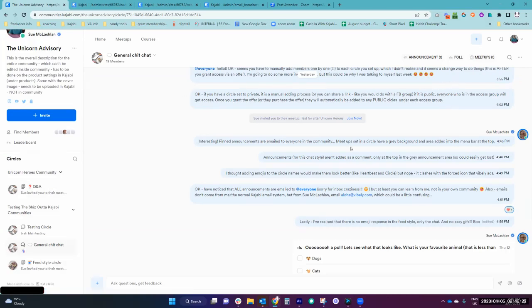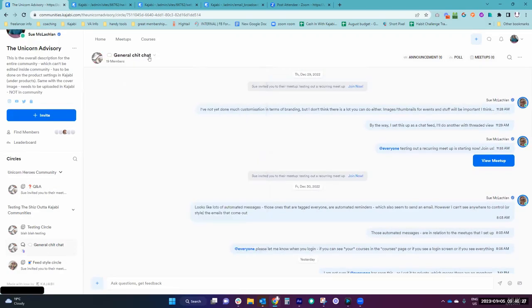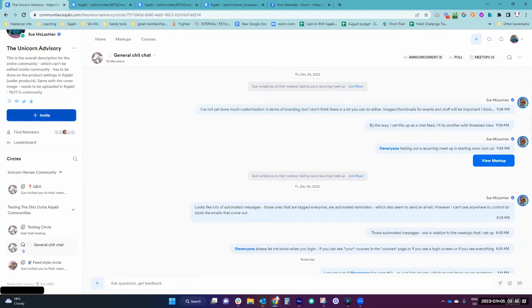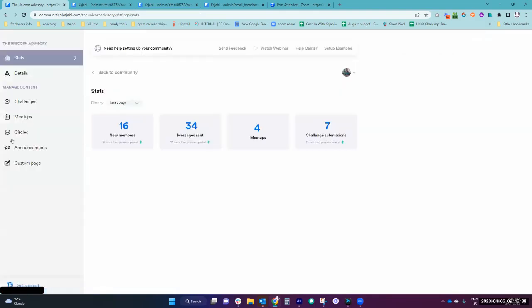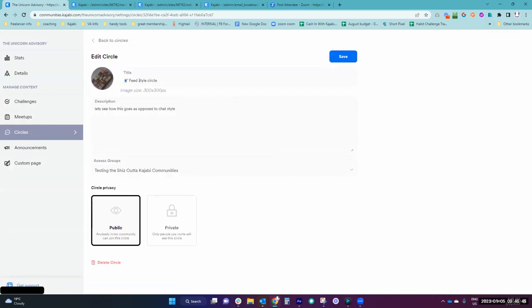So in each circle, when you go into the settings of that, you can, no, where is it? Oh, okay, we have to do that in settings. So there's the community settings and then there's my account settings. So I'll show you the community settings. We can go into circles and then you can edit things in here. We can edit the name, the image, the description, which access group, and the public and private option.